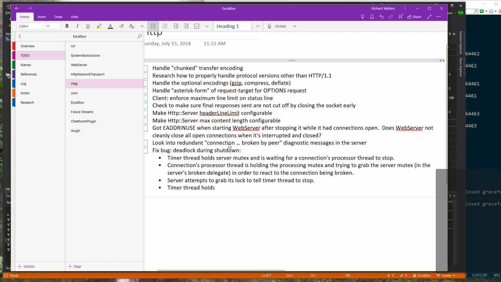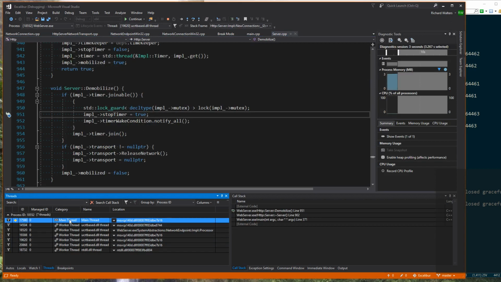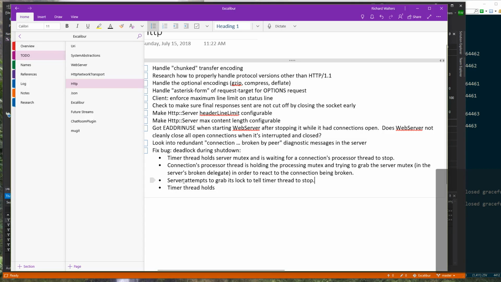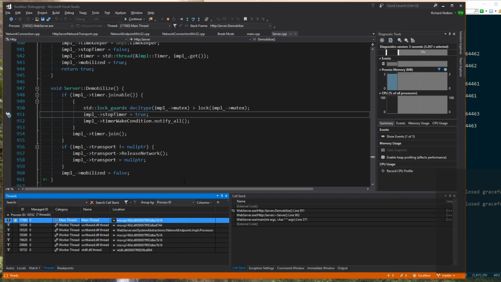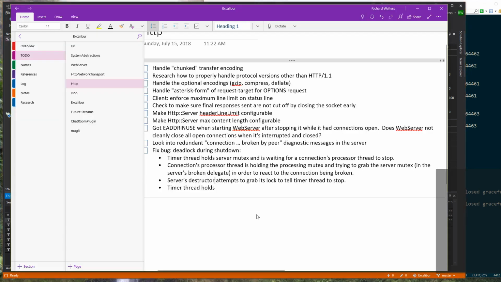Server thread attempts to grab its... hold on. Not the server thread. Server's destructor. It doesn't hold any thread. It's just waiting. Yeah. It's between these two. So really that doesn't matter. Timer thread holds server mutex waiting for connection. So this could happen at any time, really. Not just shutdown.